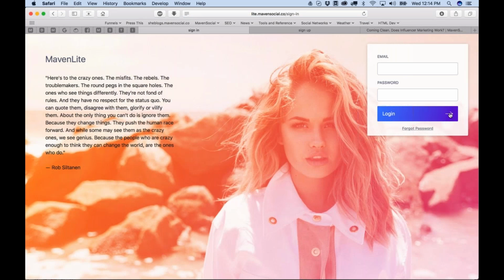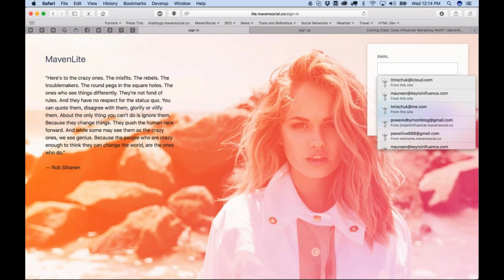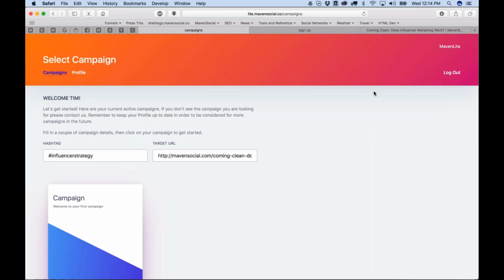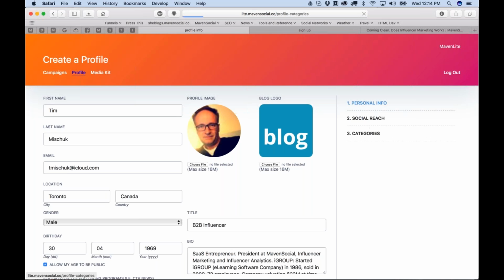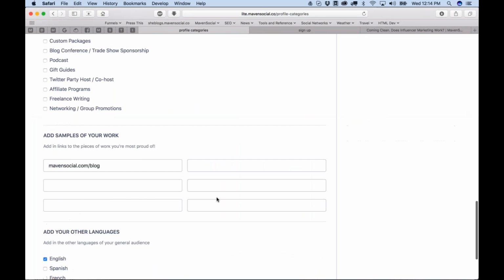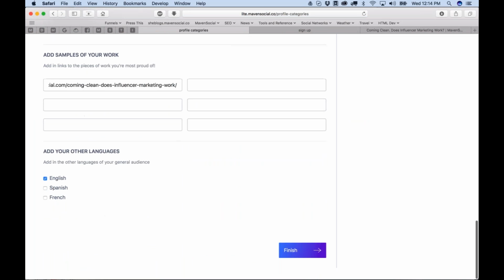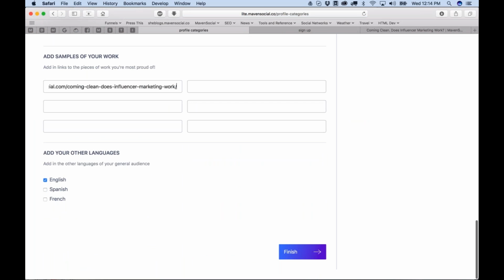So I go back, whoops, I'm just going to go back and log in again. I lost the session because what we don't want to do is lose that information. So it's been saved. So I go back to my profile. I go to categories, and you'll see at the very bottom, I'm going to add that sample in here. Okay. And then I could add other languages, English, Spanish, or French. I only speak English, I speak Ukrainian, but those are the three that we have right now.